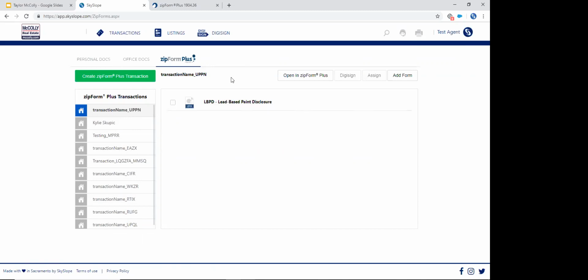Now, when you are first starting out with your client and you need to open up a new zipForm transaction or zipForm file, there are two different options that you can work through. We do have the ability to create our zipForm Plus transaction right here inside of SkySlope. So I'll walk through that first and then show you the second way.